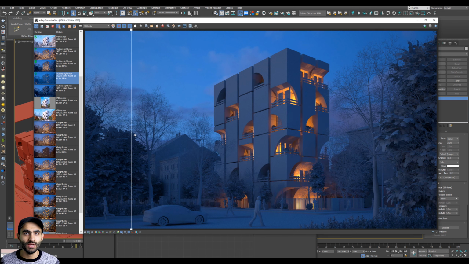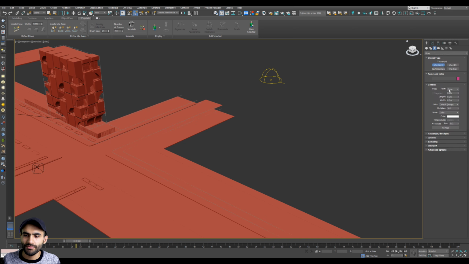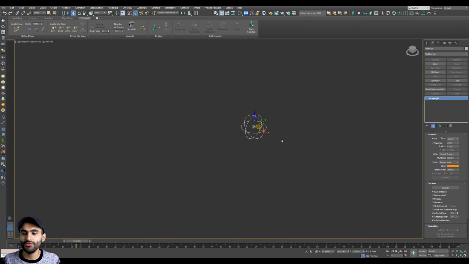So let's close the VRay frame buffer and the material slots. And now let's add VRay sphere lights. Let's go to create, lights, VRay and VRay light. Change the type from plane to sphere and drag it in the viewport. Select the light, go to modify, give it a radius of 0.1 and change the mode from color to temperature. Add 2000 as the temperature value.